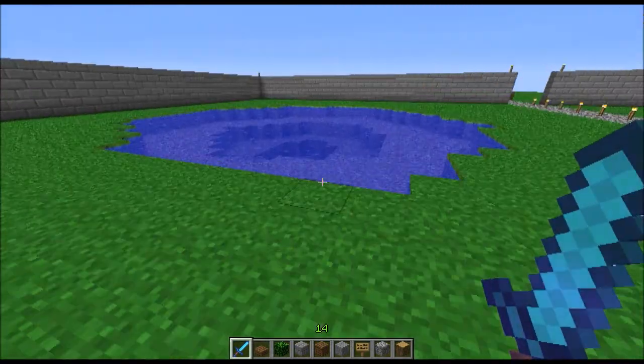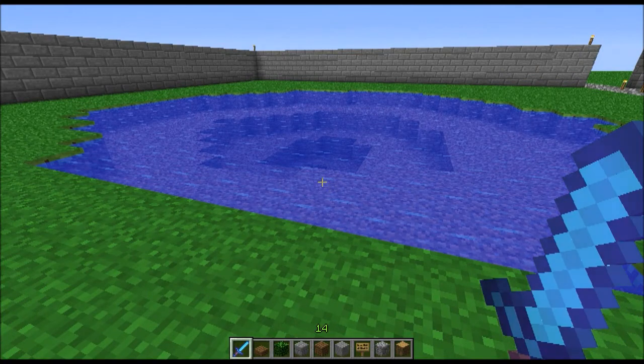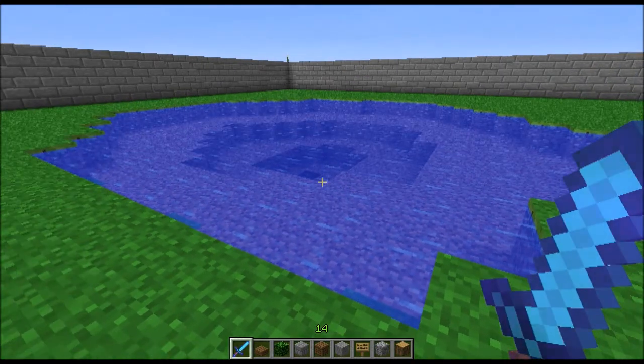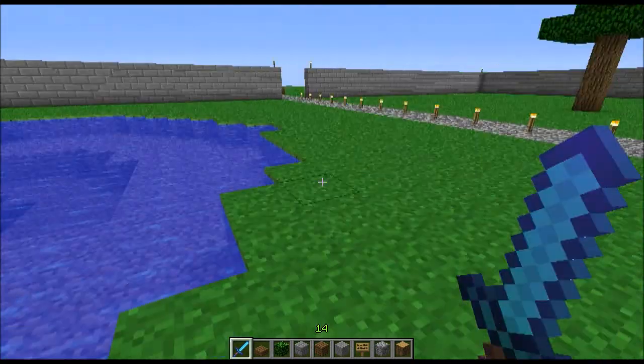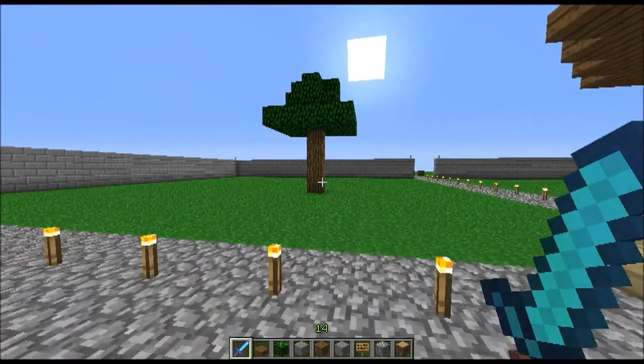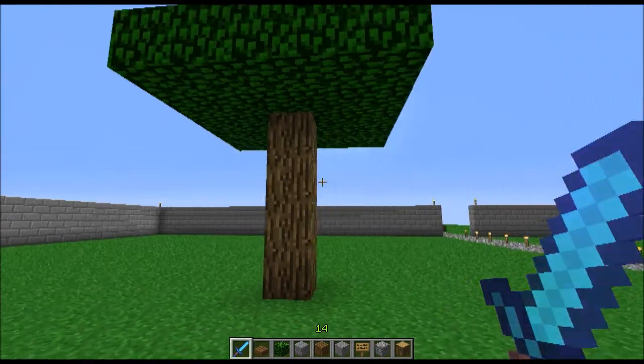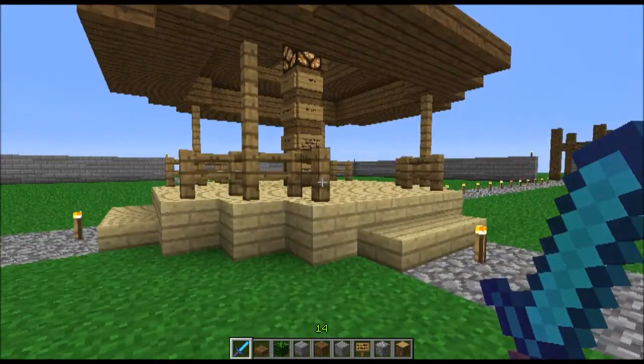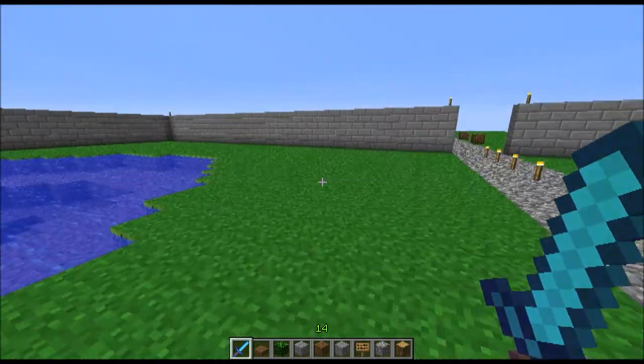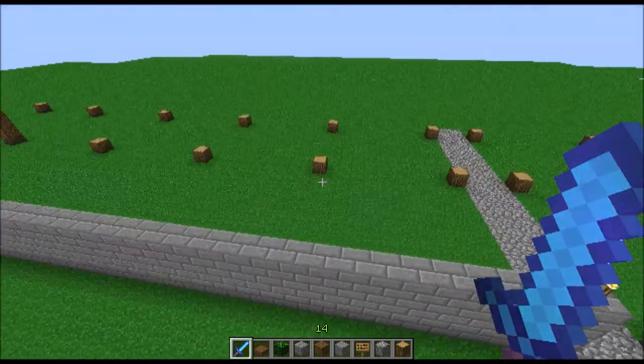Just made a lake. I just walked in a kind of circular pattern, randomly breaking blocks, and I did it a couple times. Got that. I'm not sure about the height of this tree. The wall. I did fly. There we go. I outlined some houses.